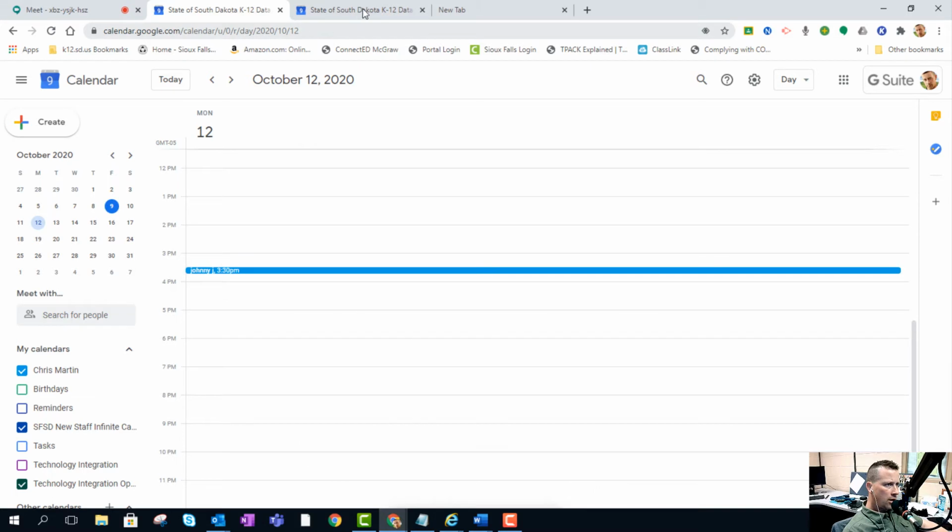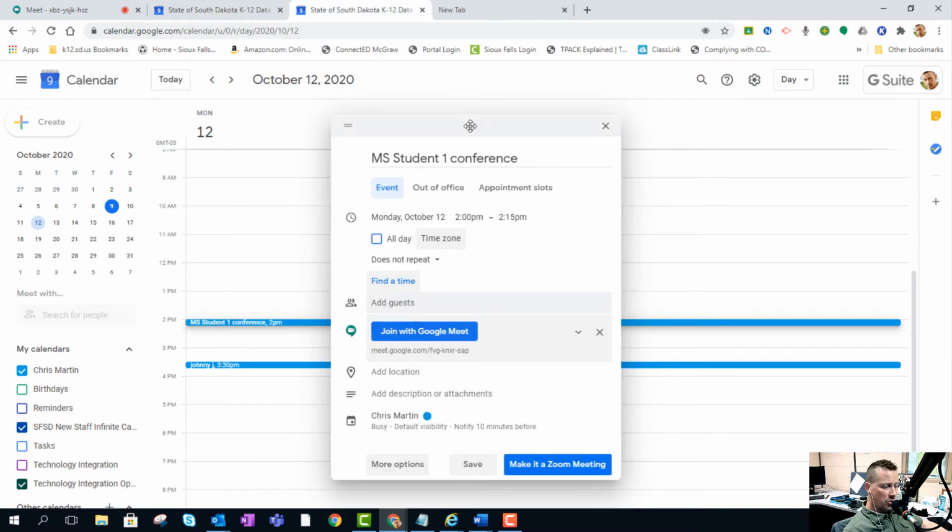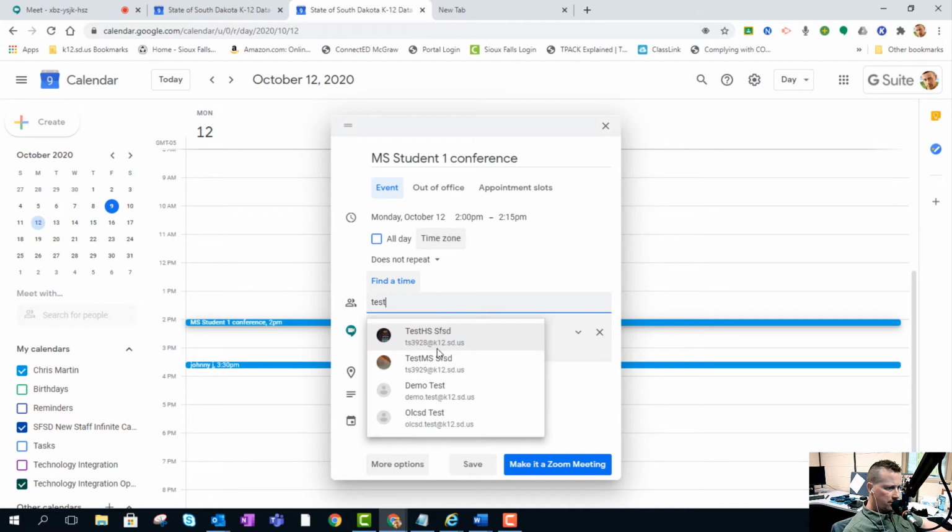So let's jump into a conference that I want to schedule, and I want to schedule a whole day's worth. If I've got my students having their devices at home, this is going to be very easy. I go in and click on a time frame, and here you can see Johnny's already at 3:30. I clicked on the 2 o'clock time frame, 2 to 2:15. I already pre-flighted this a little bit, so I set this up ahead of time. It's not an all-day deal. If I want to add guests and add my student to this, I'm just going to add their email address, so I'm going to add the word test. Here's test middle school student.